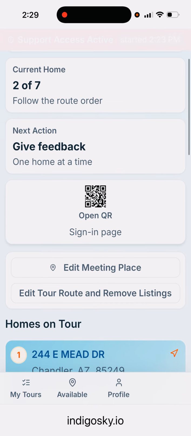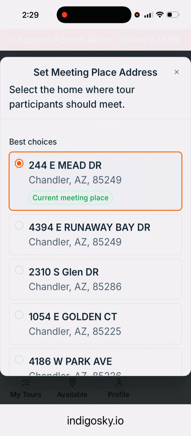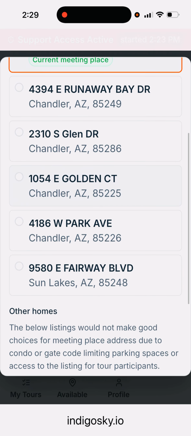Okay, Edit Meeting Place. As you know, you get last-minute cancellations, and sometimes the cancellation is the meeting place address. So we made it very easy for you to edit the meeting place address. All you have to do is click on this button, and then it shows what the current meeting place address is, but you can go ahead and select a different one also.